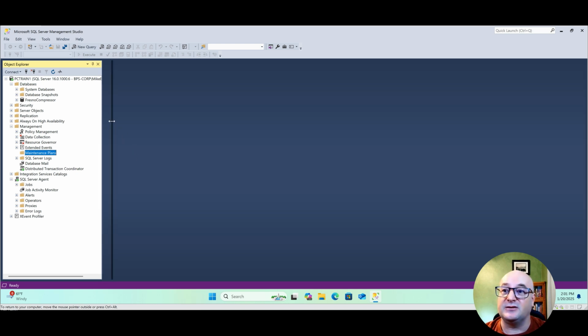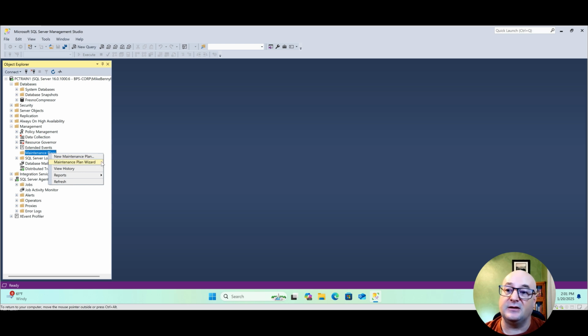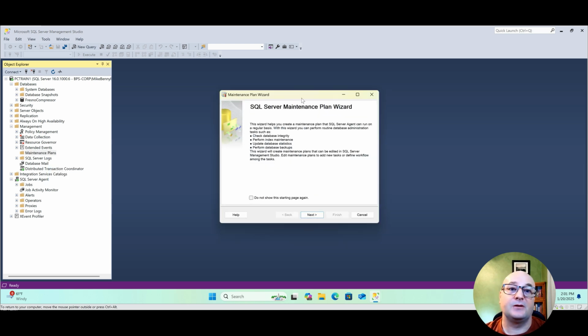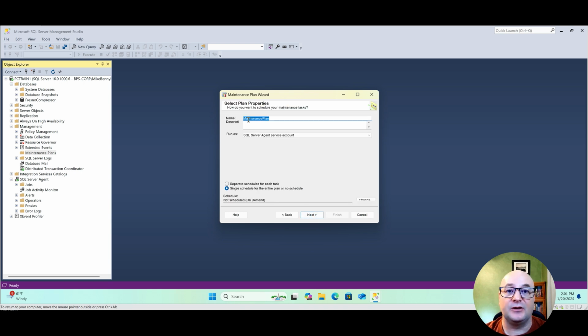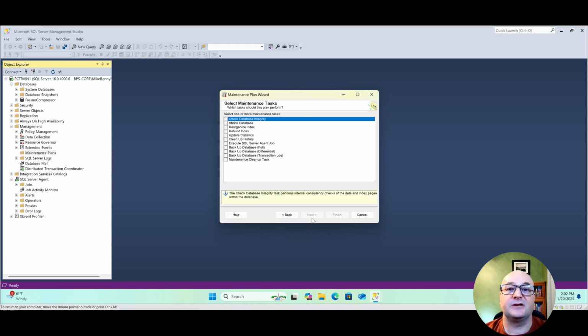So log into your SQL Server, drill down to maintenance plans. This is under Management, Maintenance Plans. Right click, and in this case we're going to use the wizard. So your wizard comes up. We're just going to go next. We're going to call this maintenance plan, or maybe daily maintenance plan. We'll schedule it later. We're not going to click on the schedule here because it's kind of scrunched.